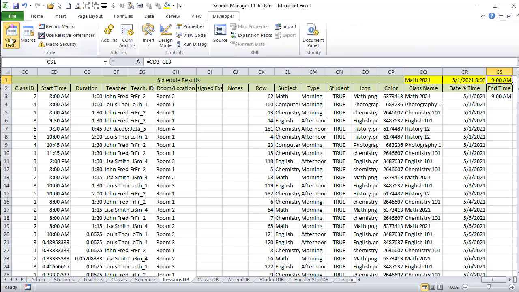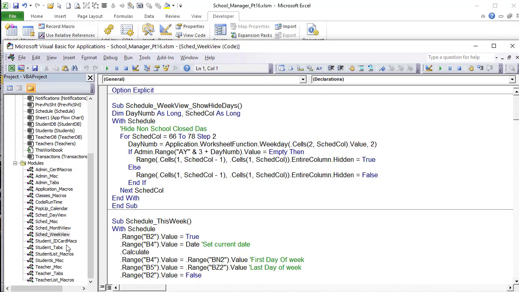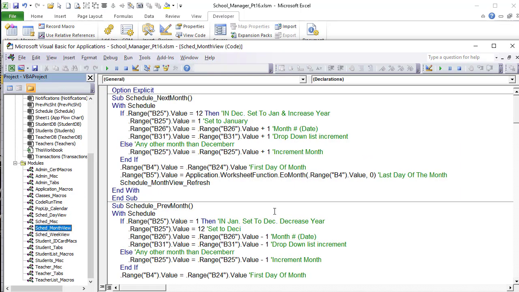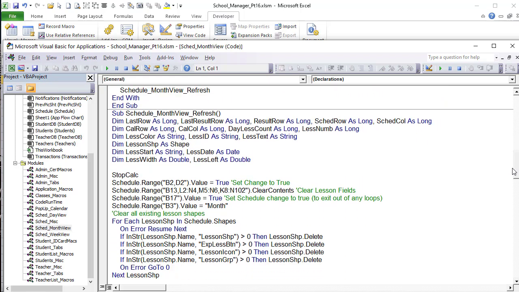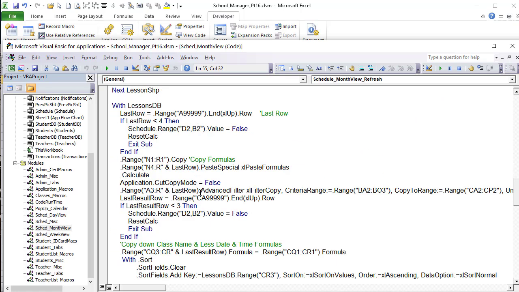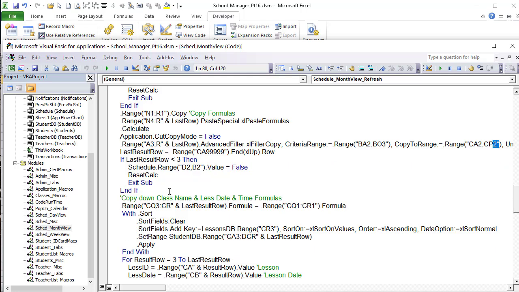So we're going to go into the developer in Visual Basic, and we're going to go in the schedule here in the month view. That's what we worked on last week. And then of course we're going to do the month view refresh. That's where we actually run the macro, the advanced filter. So when we bring over those formulas, here's our advanced filter. We're bringing in those results all the way to CP2, which is fine. But what I want to do now is copy down class name and lesson date and time formulas, and of course end time.